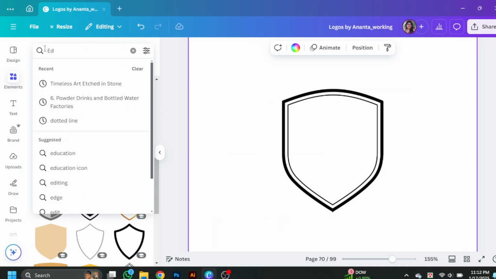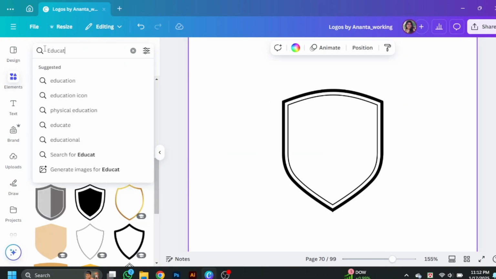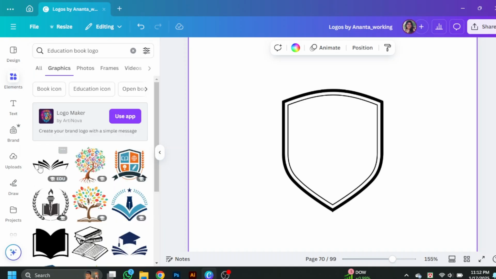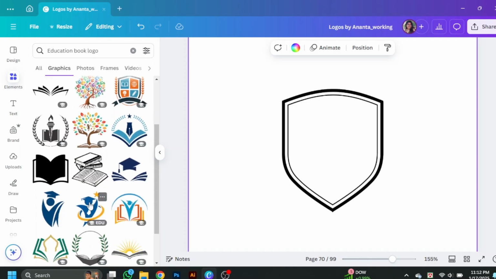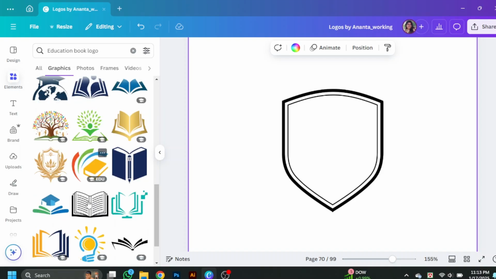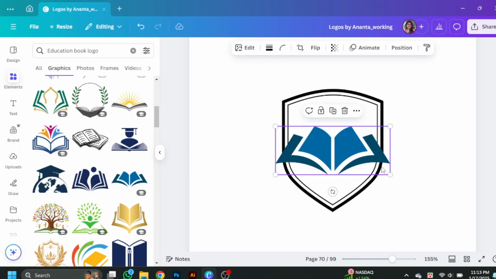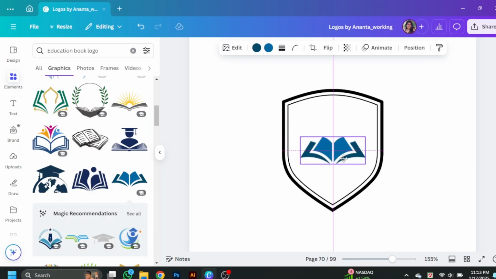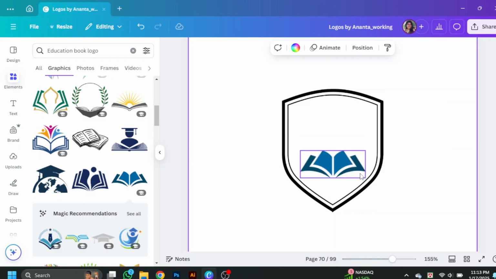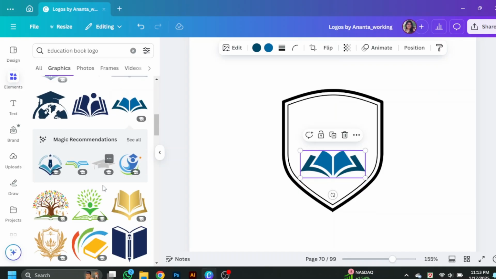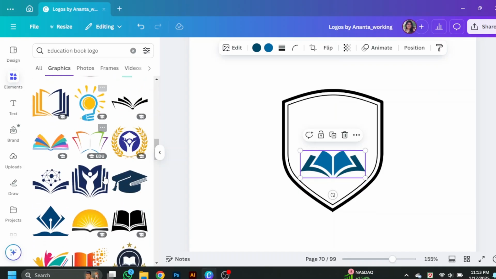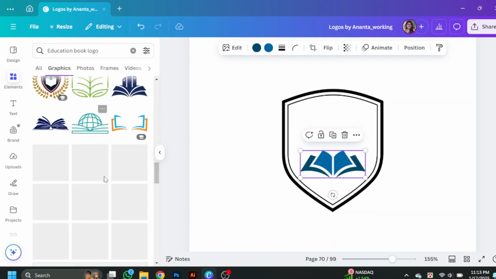Let's go to the elements again and let's search for an education book logo. Let's see which one looks good. Let's take this book and drag it, make it smaller and adjust it in the middle section of the shield.